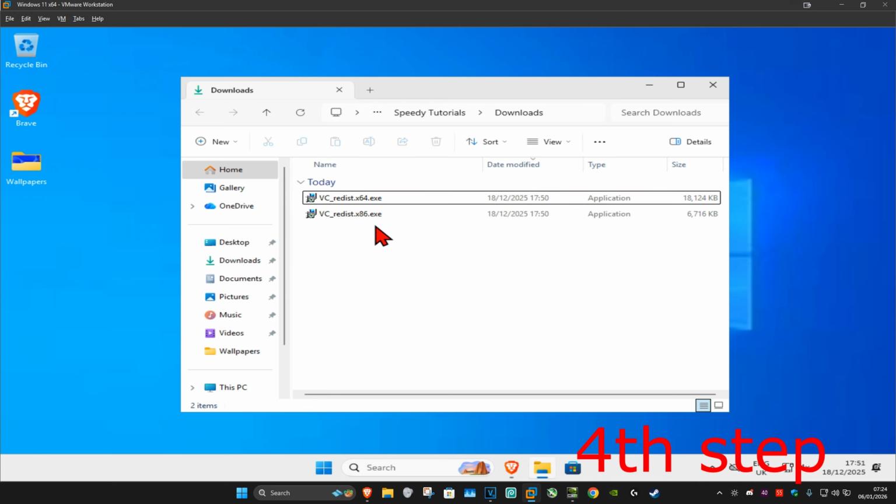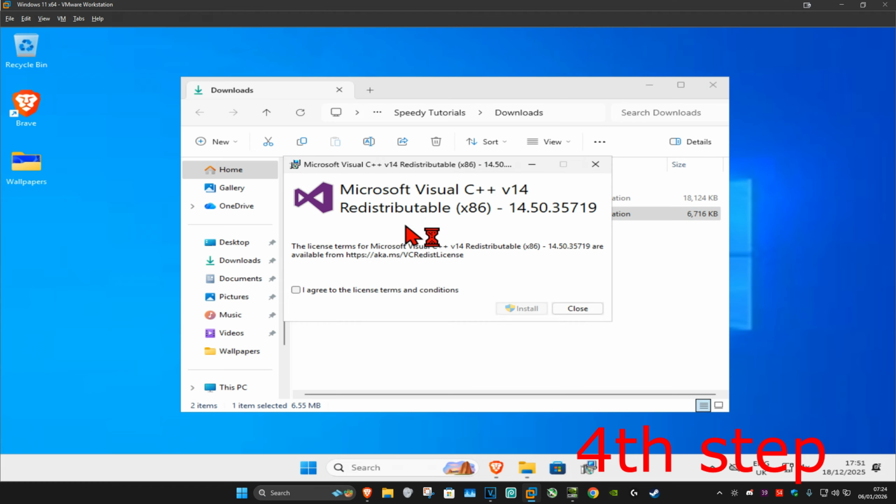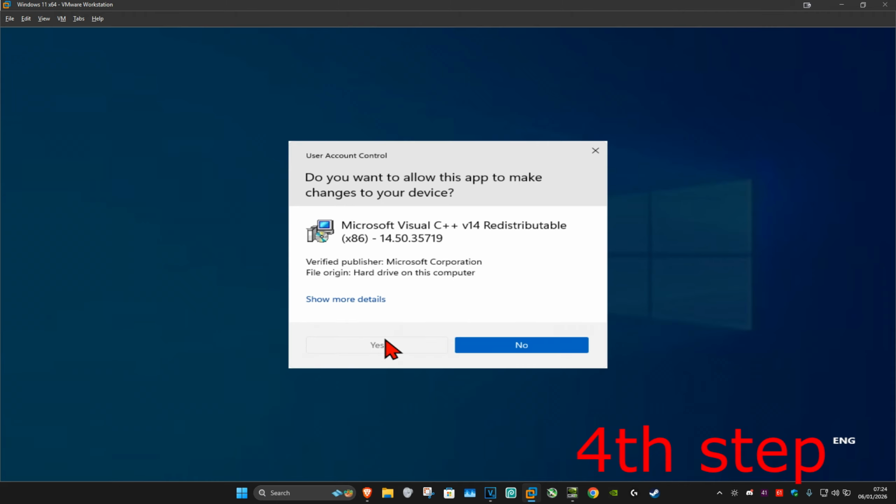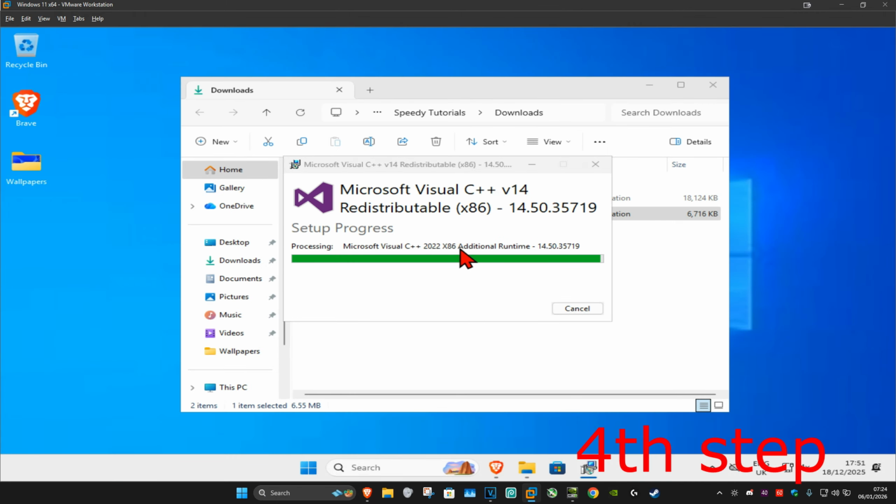Now for the one under it, x86, double click on it. Now once this comes up, you want to tick the box, I agree, and then click on install. And then click on yes. It's now going to start installing. Once that's been done, we can now resolve this.